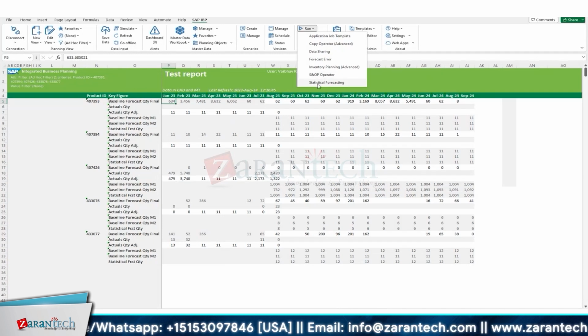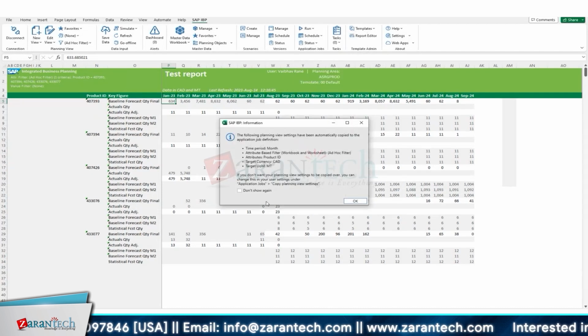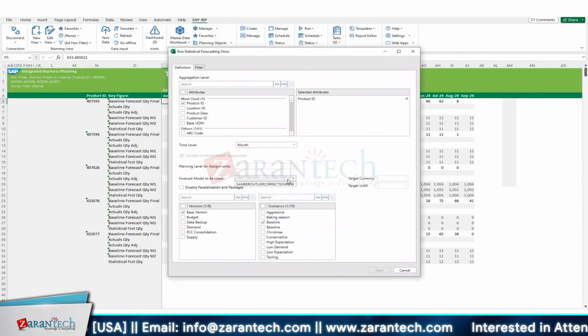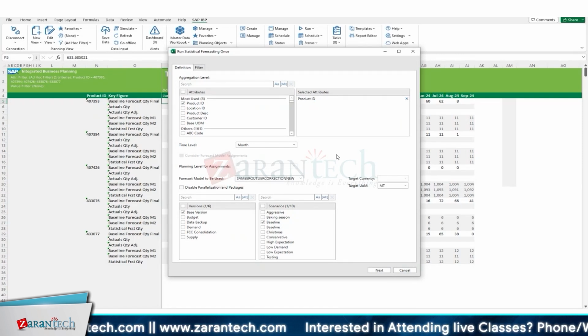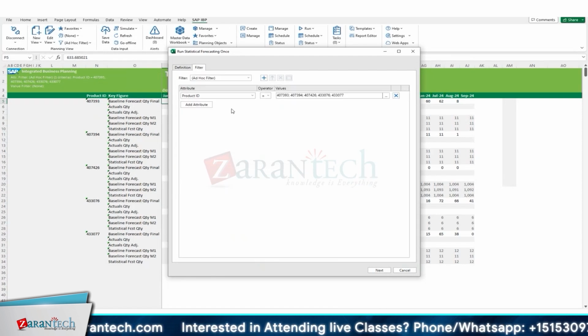Now this is your executing. You have saved your data. You have created the model. Now you are executing. Click on statistical forecast. Click OK. You see this outlier. Now wait. Click on this. Select that model. And go to the filter on top. You see definitions, and next to that you see filter. You have selected all these products.